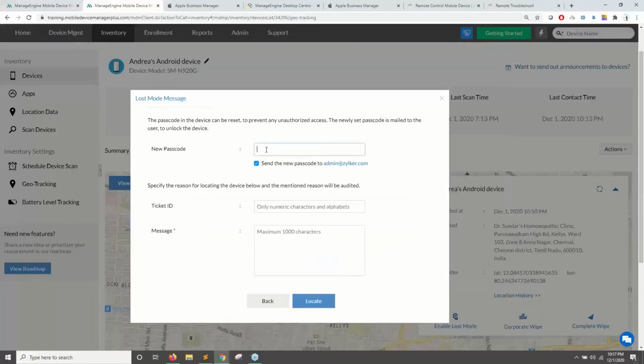Even you would have an option to choose a secure complex passcode when you enable this mode. Let's say I assume my user might have selected an easy passcode like 1234. Likewise, you can even lock this device with this particular new passcode.